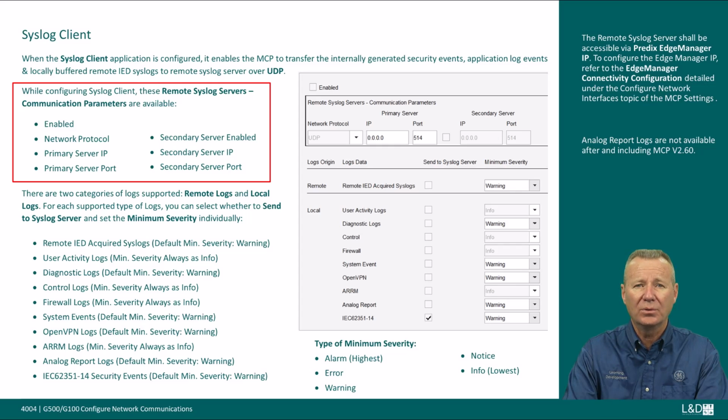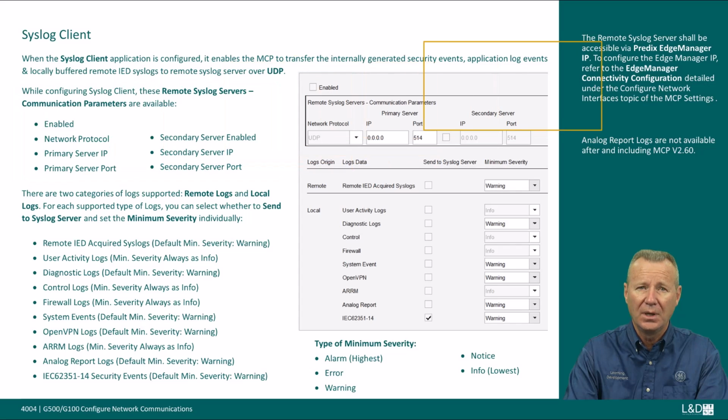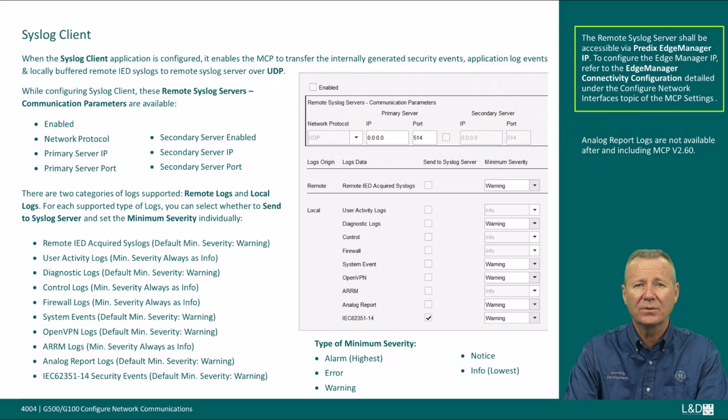Secondary server enabled. When this checkbox is enabled, the secondary syslog server is also being used. Secondary server IP. This parameter defines the secondary remote syslog server IP. Secondary server port. This parameter defines the secondary remote syslog server port number, and the default is 514. Note that the remote syslog server shall be accessible via Predix Edge Manager IP. To configure the Edge Manager IP, refer to the Edge Manager connectivity configuration detailed under the Config Network Interfaces topic of the MCP settings.